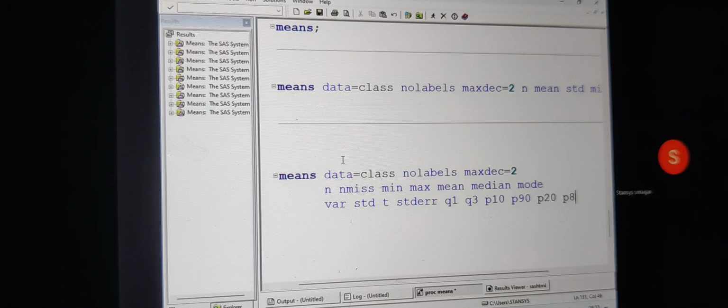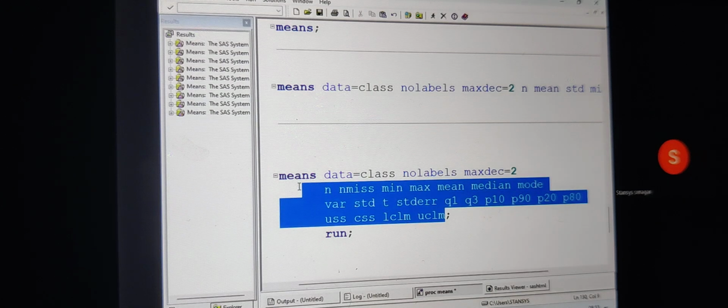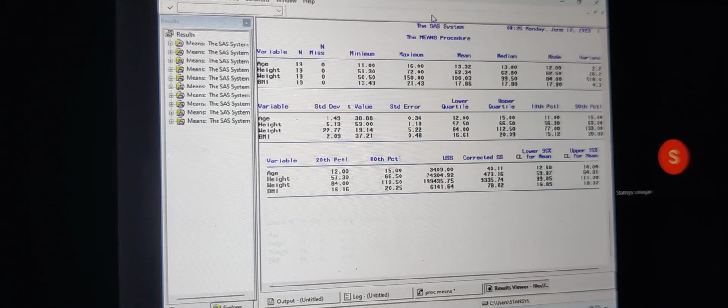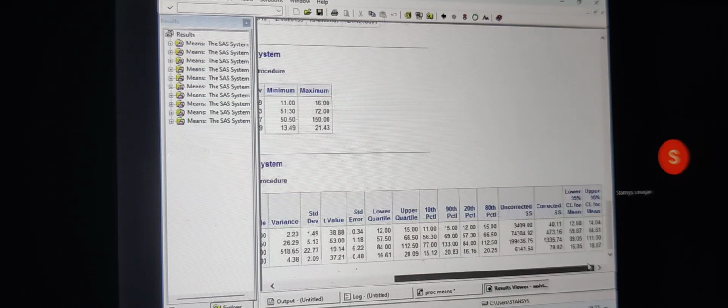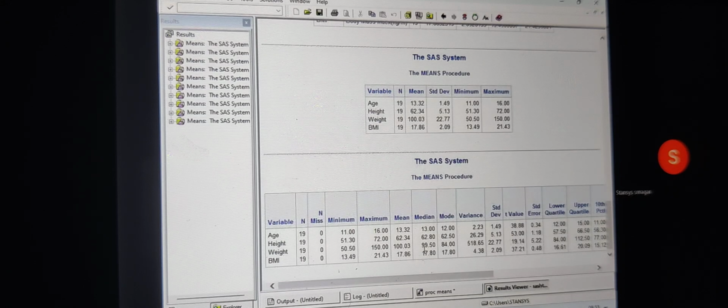I have the list of all the statistics, you can go through that. Now, if I run the program for all the 4 numerical variables, we are going to get all these statistics. Depending on our requirement, we are going to write each statistical keyword, whatever statistic you want to have, you are going to write that. Understand this, everybody?